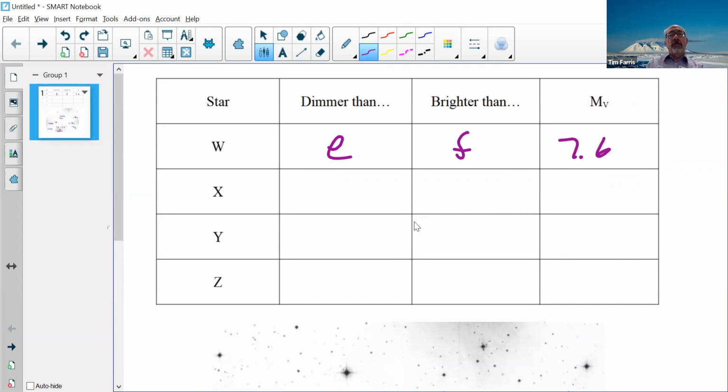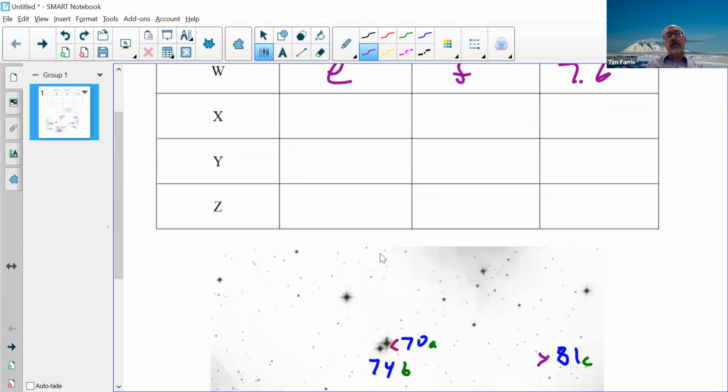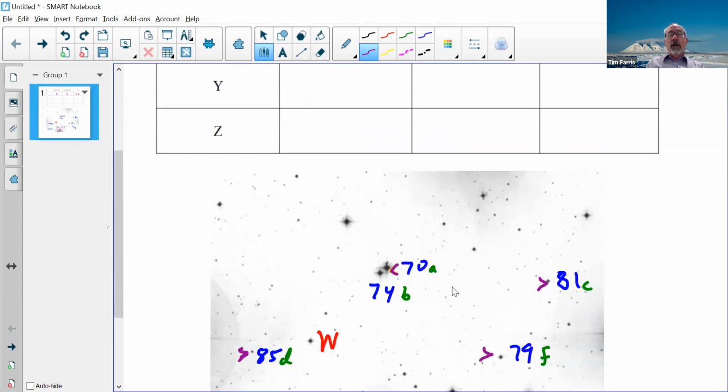That process I would repeat for the other four stars that are labeled on your star field. And just as a reminder, this is not your star W, and these are not the labeled stars you have. It's a different star field. So there you go. Hope that helps, and let me know if you have any questions.